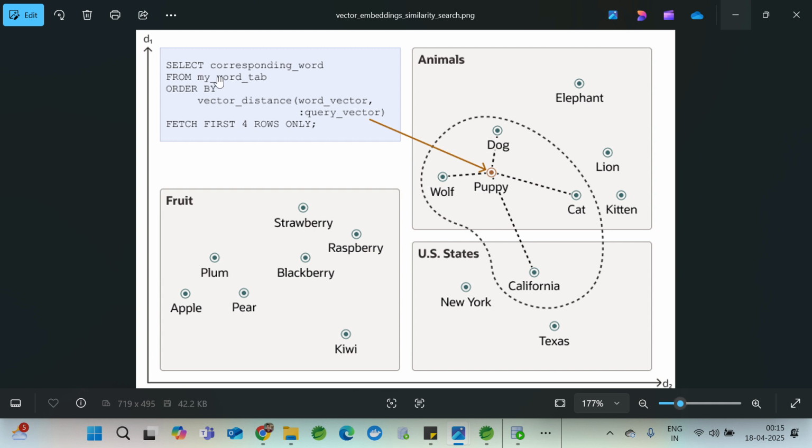You can see here in the diagram. If I fire this query, what it will do is, it has the coordinates inside, and there is an algorithm, and it will eventually find four values. As you can see, nearest to puppy is dog, wolf, and then cat, and there is a California also. It got it. This algorithm is called k nearest neighbor search. This is the algorithm it will perform, the piece the model I am using does.